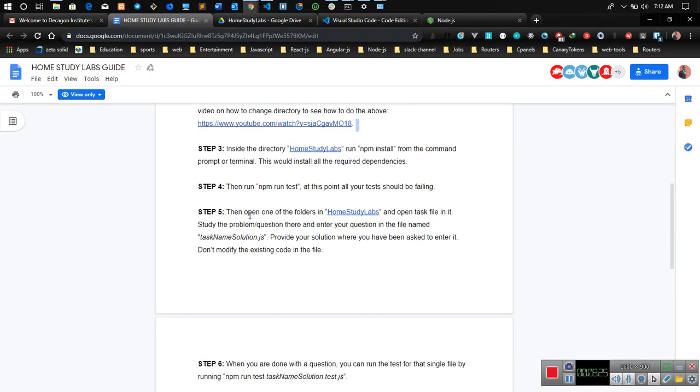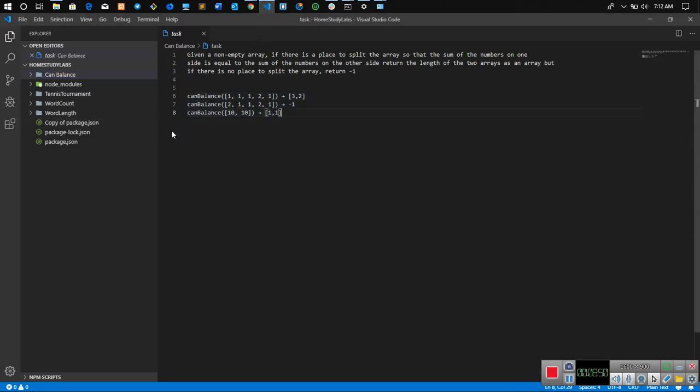And step 5 says then open one of the folders in the Homestudylabs and open task file in it. Study the problems in question there and enter your solution in the file named task name solution.js. Provide a solution where you have been asked to enter it. Don't modify existing code. Okay, what they mean by that is we should click any of this challenge.